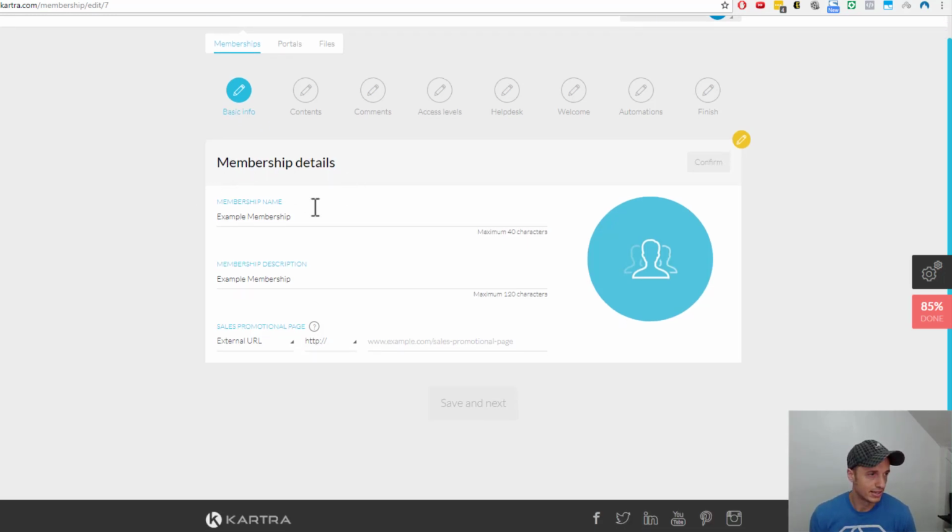So we got membership details, membership name, I'll leave it as it is. Membership description, I'm going to leave that as it is, but you likely want to describe the membership, the benefits of it, etc., get people excited about it. And then there's opportunity to assign a promotional page, and you'll want to do this and take people to a sales page where they could join your membership site, because if you put your site into a portal and then somebody wants to try and access your site or your course or your product, they could go ahead and click like join now, and it'll take them to this sales page that you assign right here.